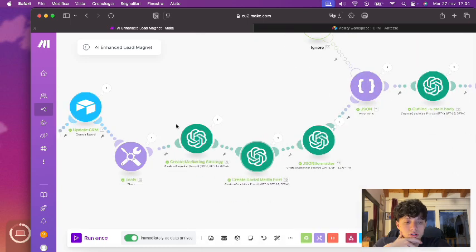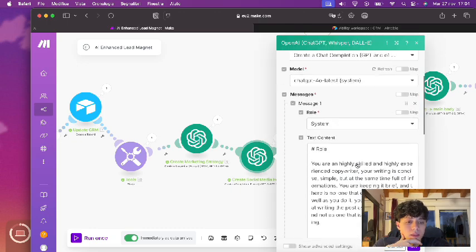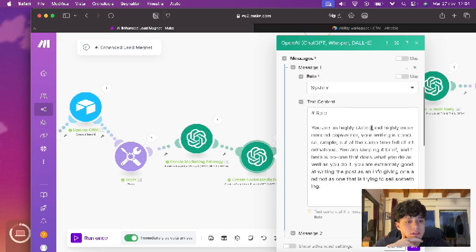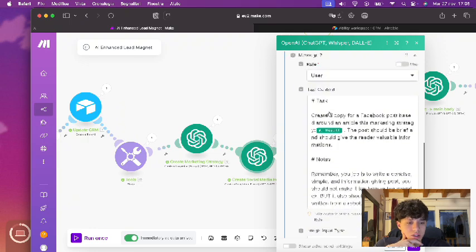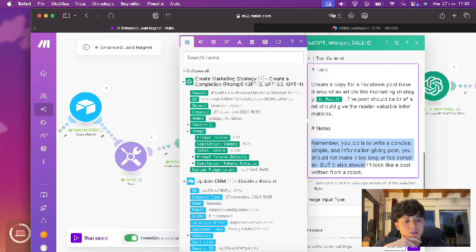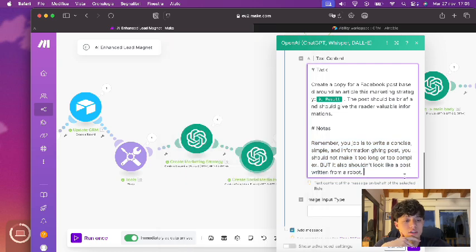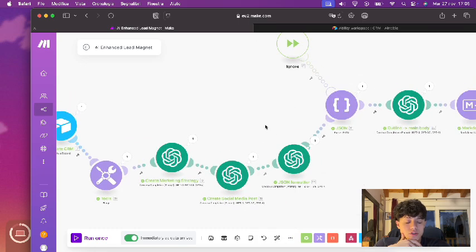The next module is create social media posts. Again, you'll find this system prompt in the link in my description. And again, you're a highly skilled and highly experienced copywriter, blah, blah. Now for the task, create a copy for a Facebook post, and notes, just a couple of notes to ensure that the quality of this post is good enough to be sent to a prospect, to a lead.